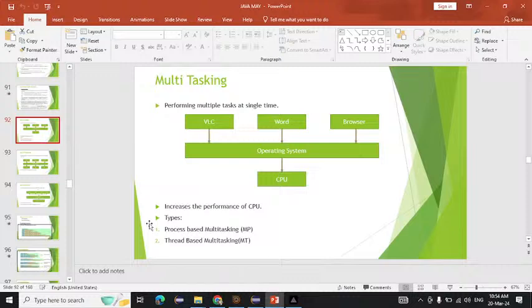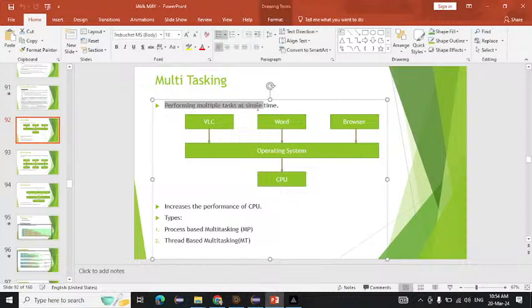Multitasking word you hear, right? In real life also you hear the word multitasking. So does anyone know what is meant by multitasking? Multiple tasks at a time. Here I wrote, see, multiple tasks at a single time. That is only called multitasking.